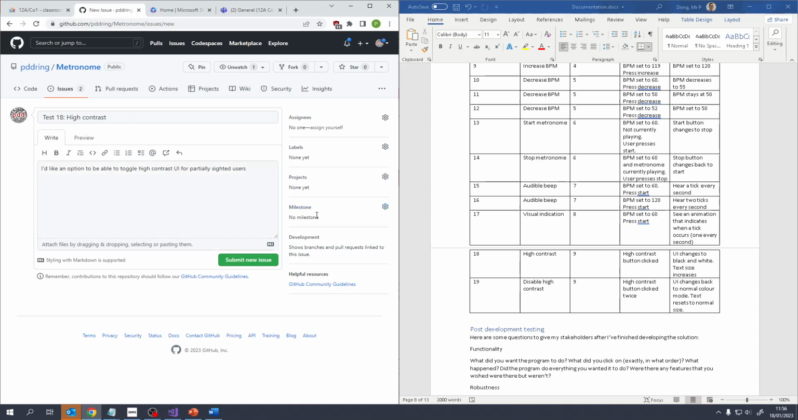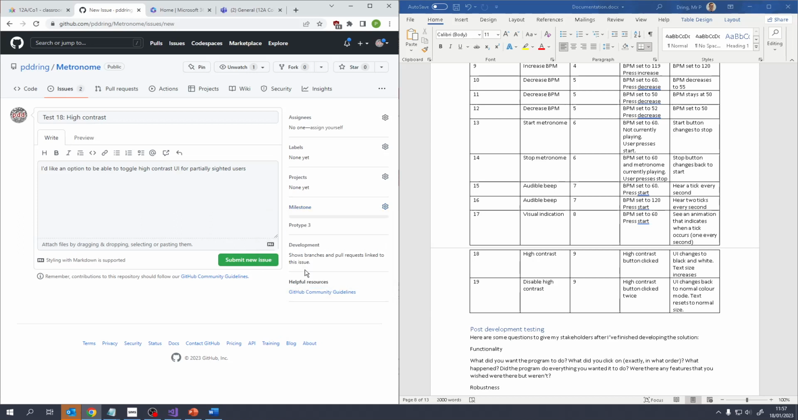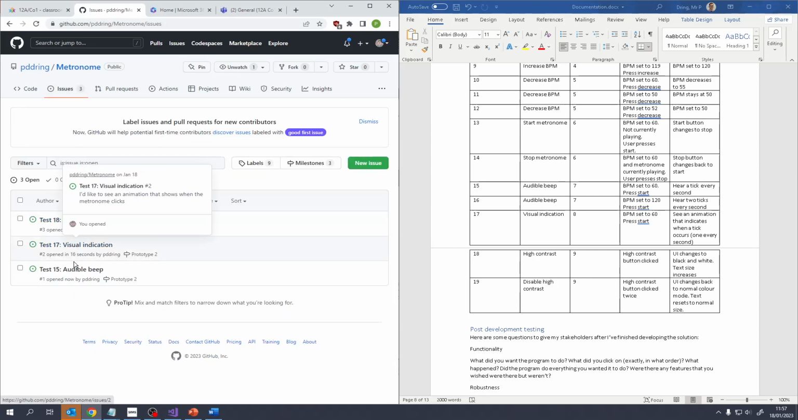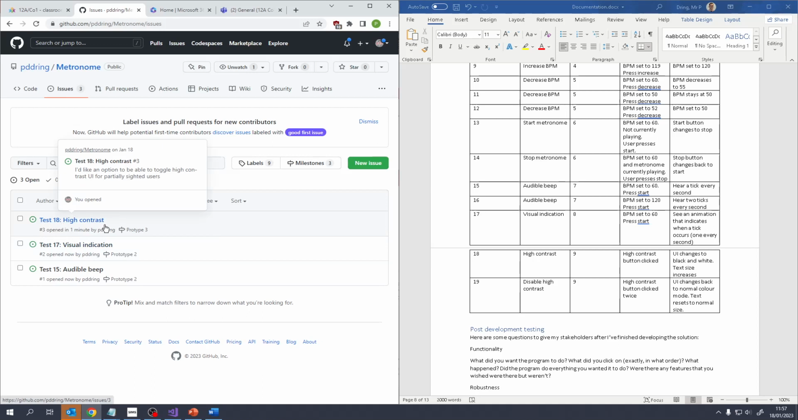I'll set it for a new milestone. Here we go, and submit the issue. Why are we doing this? Well, one, because now other people in your project can say, I could do this, and you can assign it to people. Another way is so that you can keep track of what you're working on.